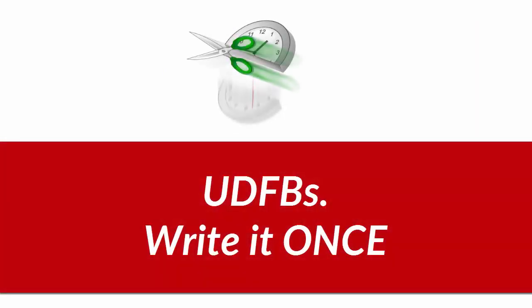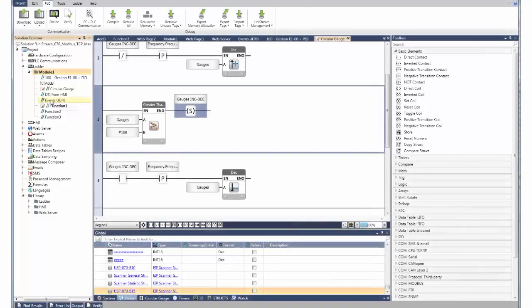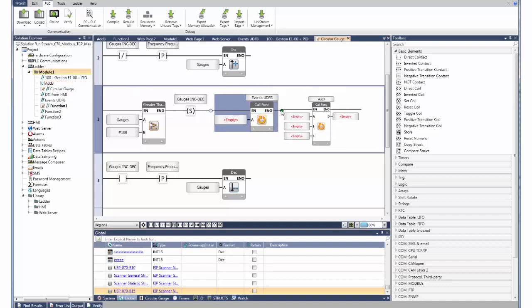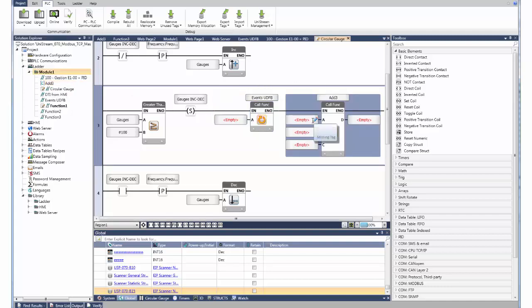Unilogic brings you the benefits of build it once and then reuse. Meet UDFBs, user-defined function blocks. You can define input and output parameters for any ladder function. You can drag and drop it anywhere, link tags to the inputs and outputs, and the UDFB will run as part of your program. UDFBs can be imported and exported between projects or stored in your library.